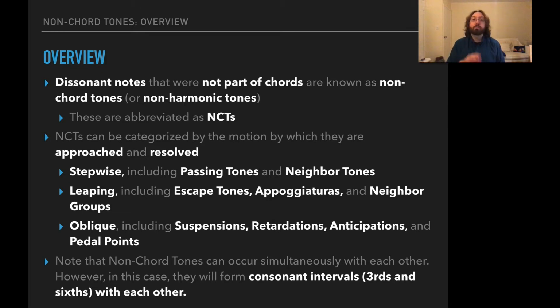Dissonant notes that were not part of chords are known as non-chord tones or non-harmonic tones. These are abbreviated as NCTs. NCTs can be categorized by the motion by which they are approached and resolved, and that's exactly how we're going to deal with them in these following presentations.